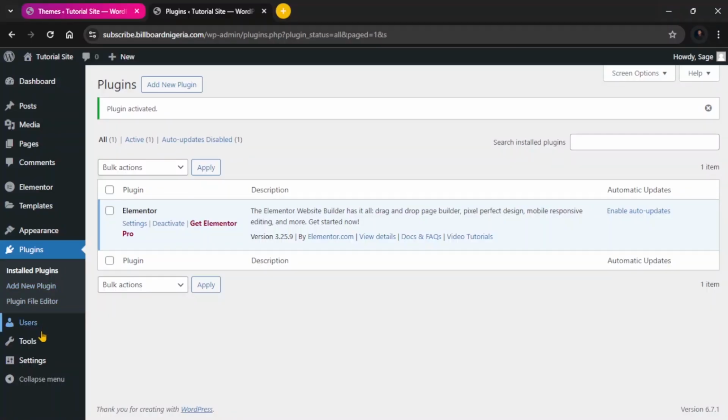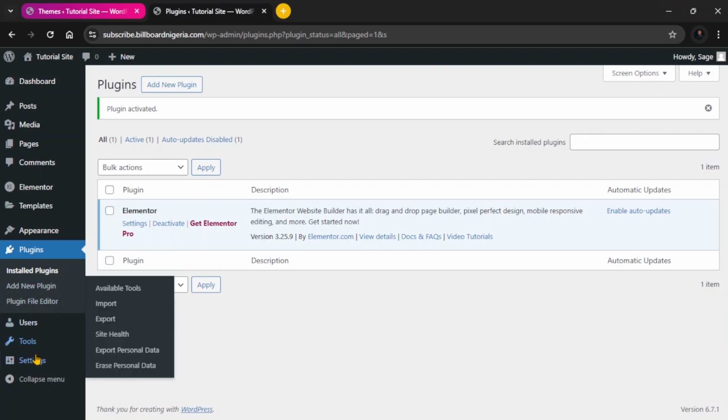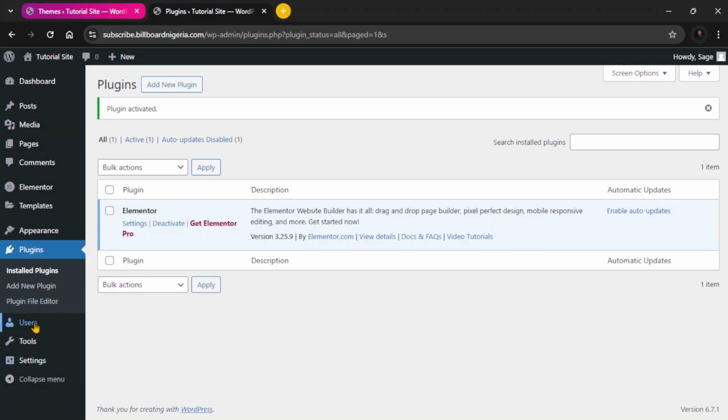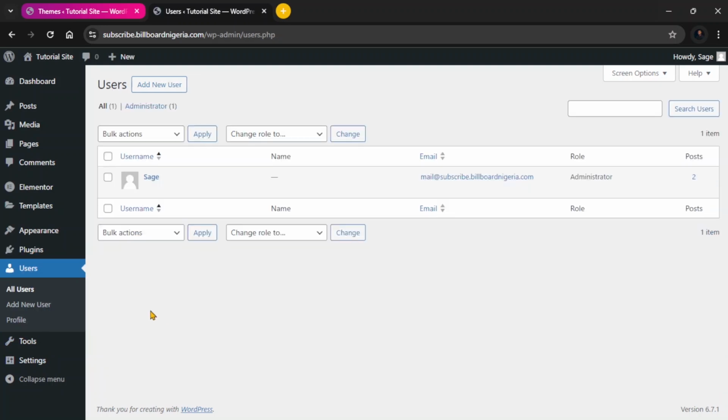The other important sections include users, settings, and tools. For users, we won't talk about this very deeply because it might complicate things, but in the user section, you can manage accounts for administrators, editors, authors, or subscribers. You can also add new users or edit user roles here.